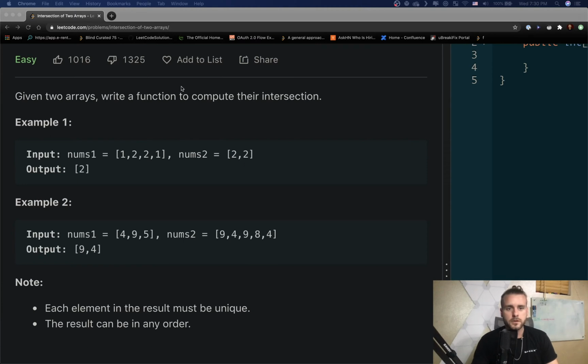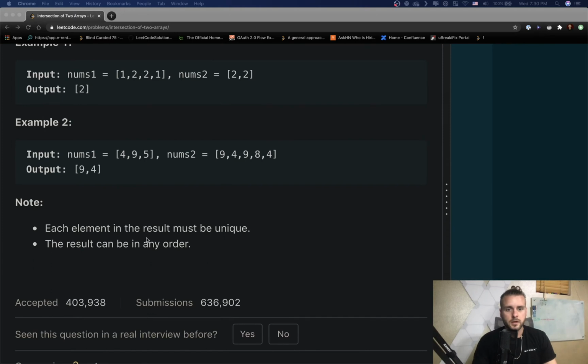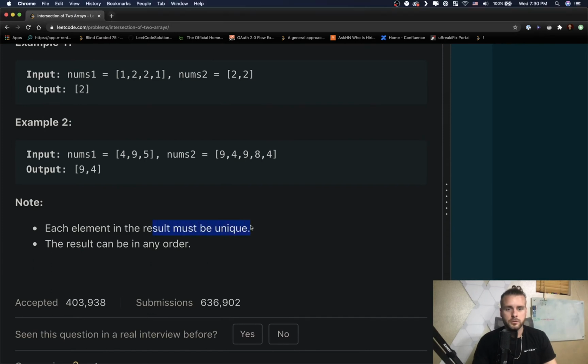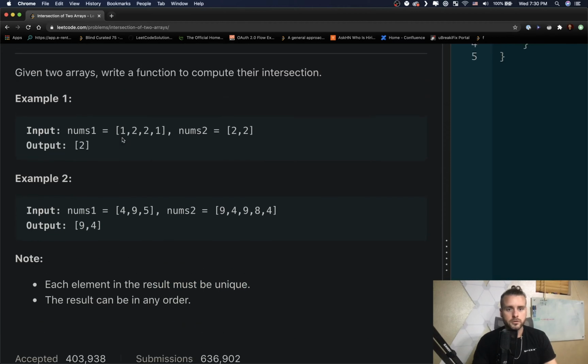Today I'm going to be going over intersection of two arrays. Given two arrays, write a function to compute their intersection. So an intersection is numbers that are the same. It's like a set. So the intersection here would just be two, because they intersect at two, there's no duplicates. Each element in the result must be unique. The result can be in any order. And here it would be 4 and 9 because those two are the same.